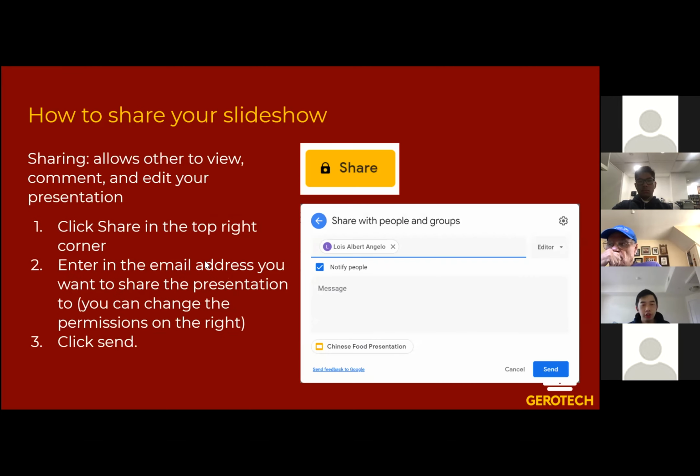And then how to share your slideshow. This is pretty much the same as Google Docs, where you just need to click on share in the top right of your screen, and then type in the email address you want to share the presentation with. In this example, I'm sharing it with Lois, and you can see that I can change the permissions on the right here, and in this case I told him he could be an editor.